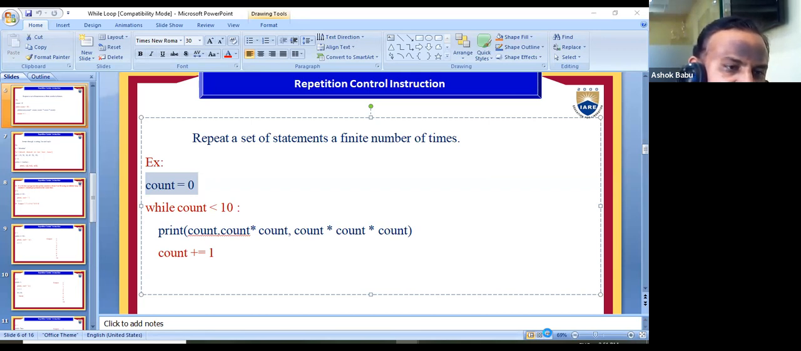When the number is 1, 1 is less than 10. When 1 is less than 10, it will go to the print statement. In the print statement, the number is 1, 1 into 1, 1 into 1, so the answer is 1, 1, 1. Next I am assuming count as 2, and automatically it will increment here.